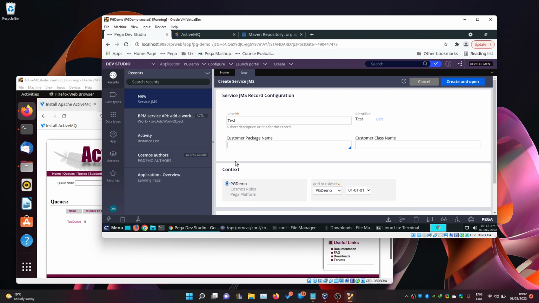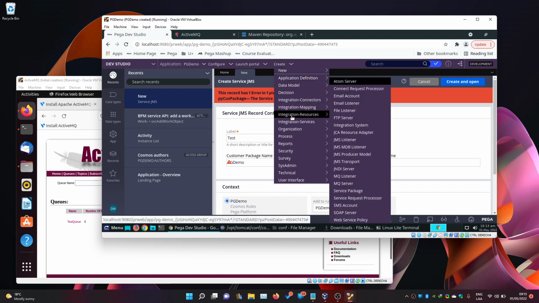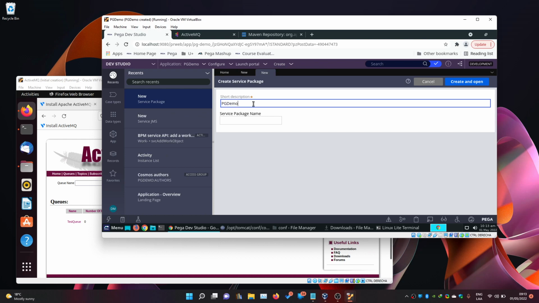Customer package name. I don't know. Is there a name here? You can see you have many names here, and I just name it PG demo and PG demo. Okay, the service package with key. I need to create a service package. Create service package PG demo, PG demo.